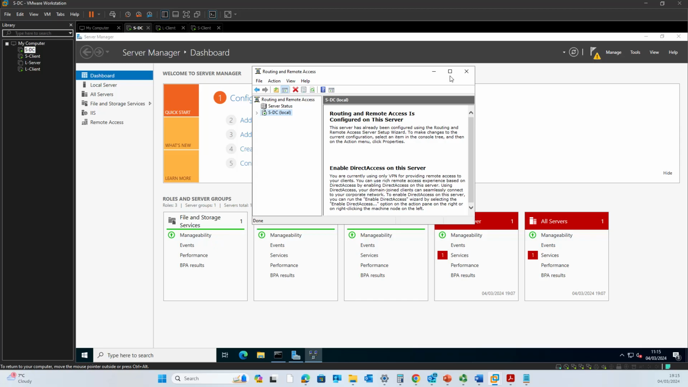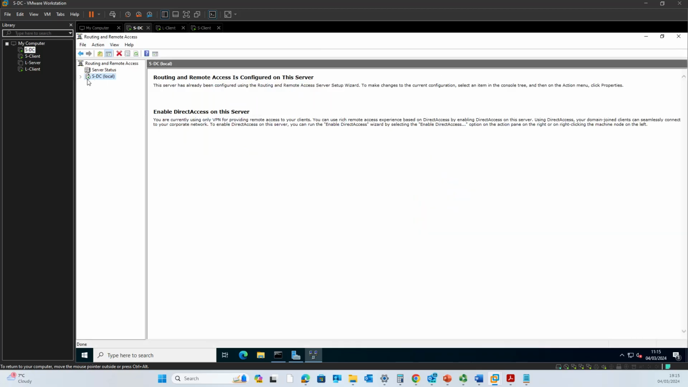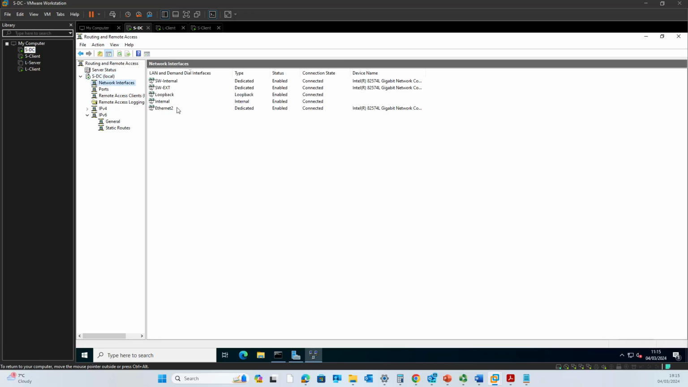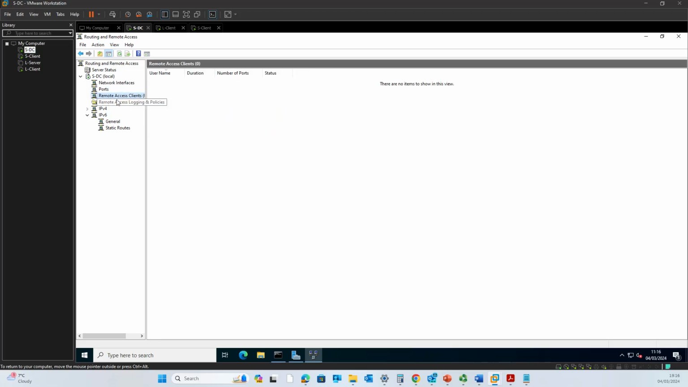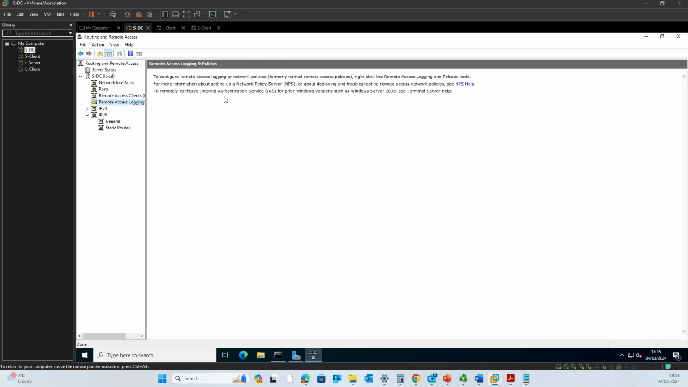Right, so you could see that the red dot here, or a red symbol there, may change into green, and you could see all the information here. So you have your network interfaces, you have your ports, you could see the available ports in which it could connect. You have remote access clients, you have remote access logging and policies. This is another thing which you have to focus on. So what you have to do is go to this remote access and launch NPS.